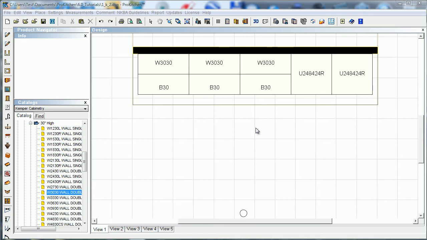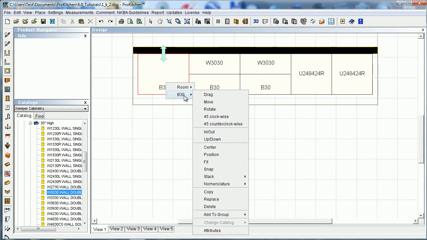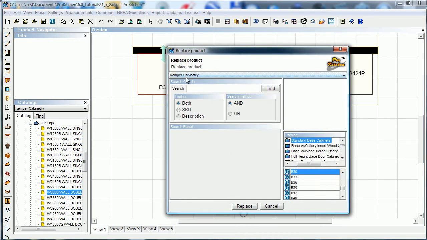Let's take a look at our replace feature and just see how handy this little feature can be. To access the replace feature, right click on the cabinet, choose the cabinet, drop down to replace. And here you'll notice we've got Kemper cabinetry in our drop down and nothing else. Now this is replace and not switch SKU, so if you wanted to change it into a different cabinet line, then you need to choose switch SKU.